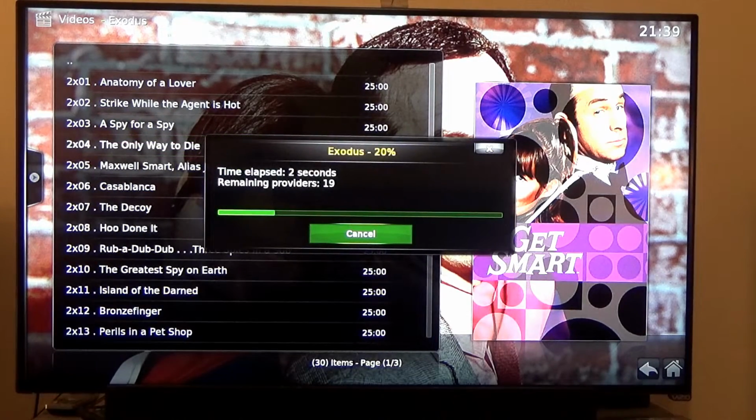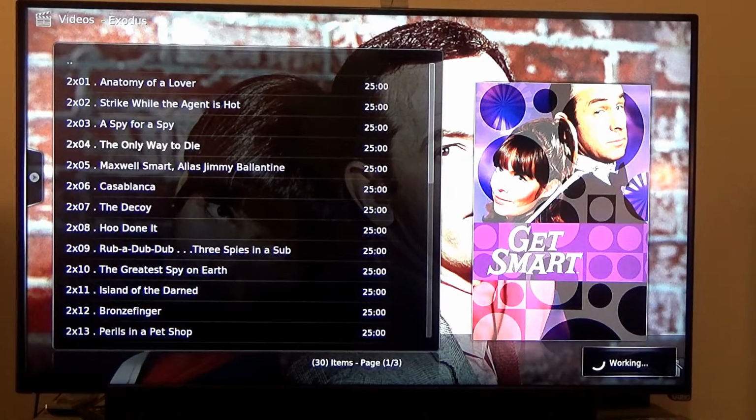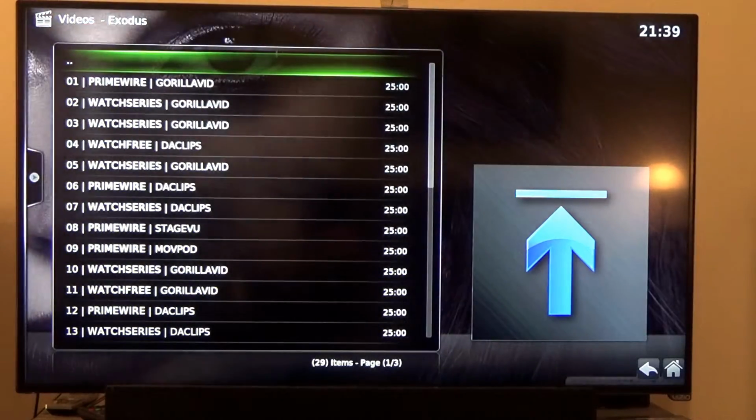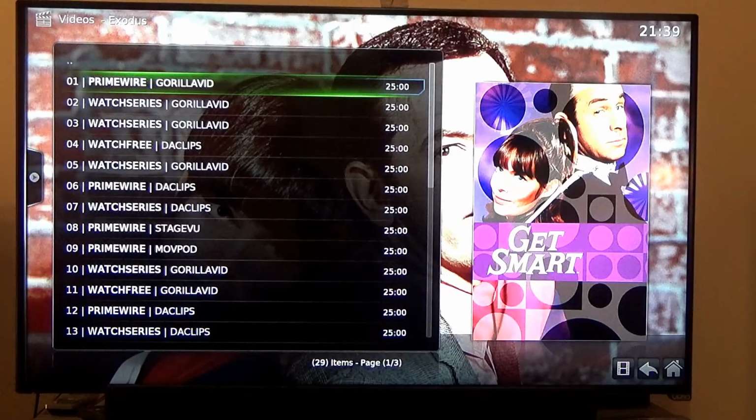And what this is doing is loading all the providers, all the servers that are hosting this particular video. And it's analyzing which one is the best, which one has the best quality picture. So, looks like PrimeWire has the best one. So let's see if this will load. You do get some that don't work, or have been blocked or whatever, so you got plenty to choose from. Let's just go with the first one.